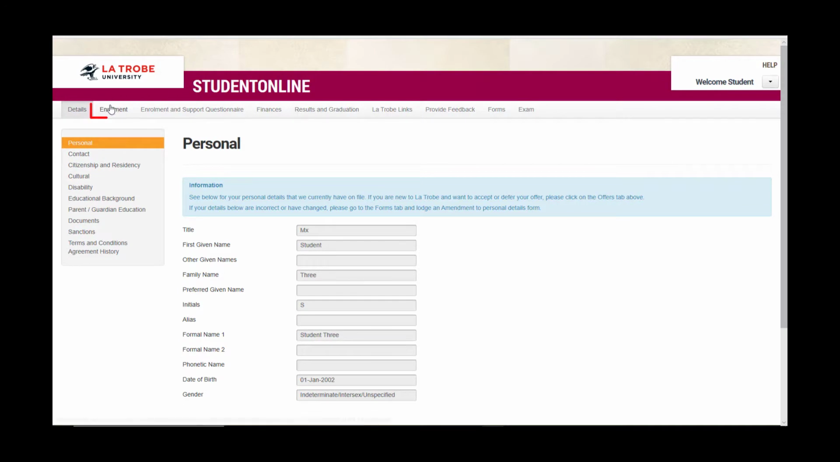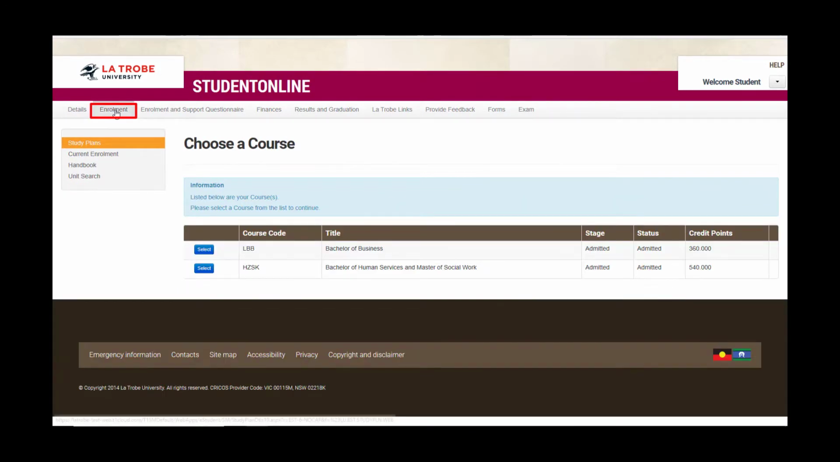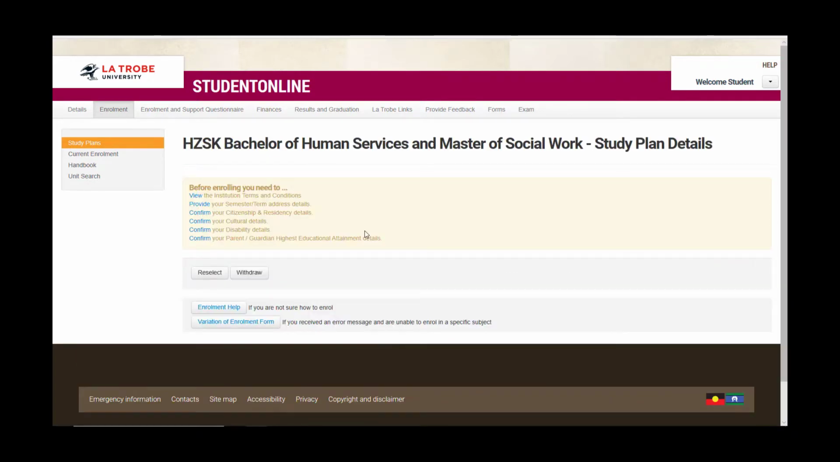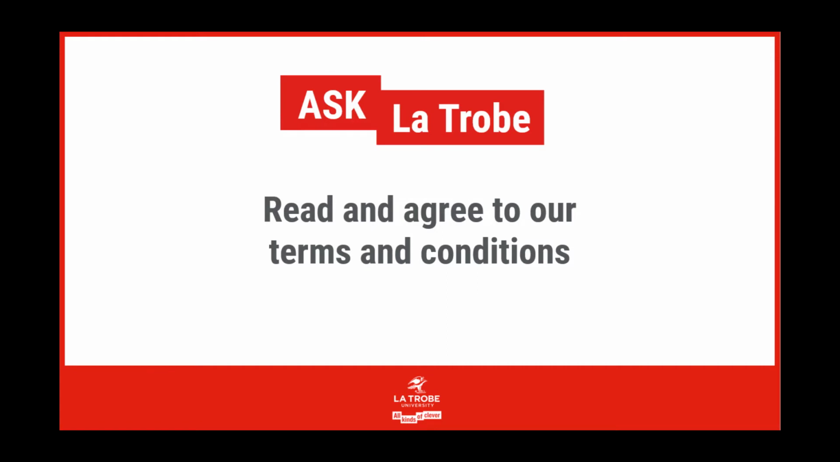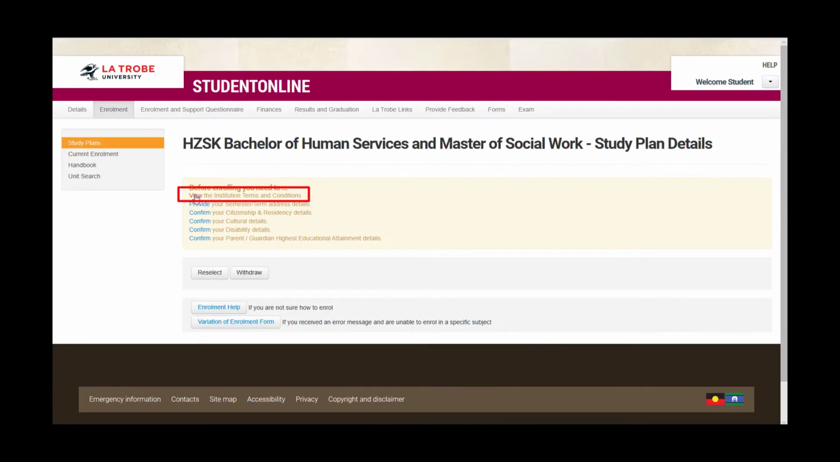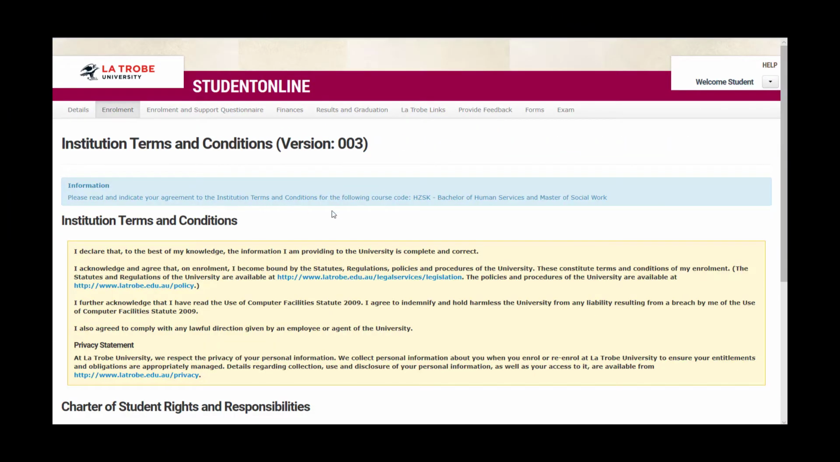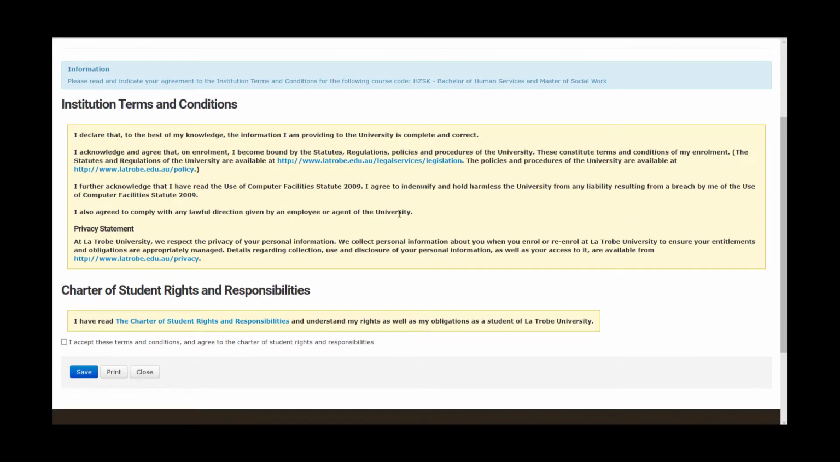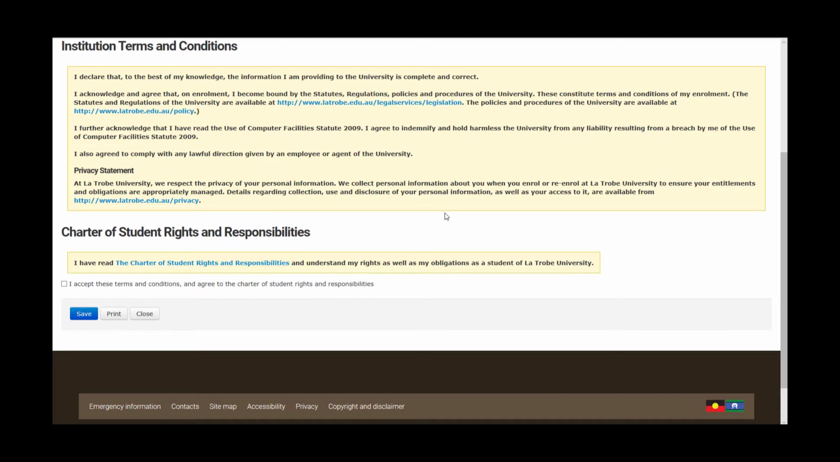Once you're logged into Student Online, click Enrolment. If you have more than one course listed, click on your current course to go to its study plan. First, you'll need to read and agree to La Trobe's terms and conditions, as well as the Charter of Student Rights and Responsibilities. It's tempting to skip over these, but they're worth reading because you'll be held to these conditions during your time at La Trobe.